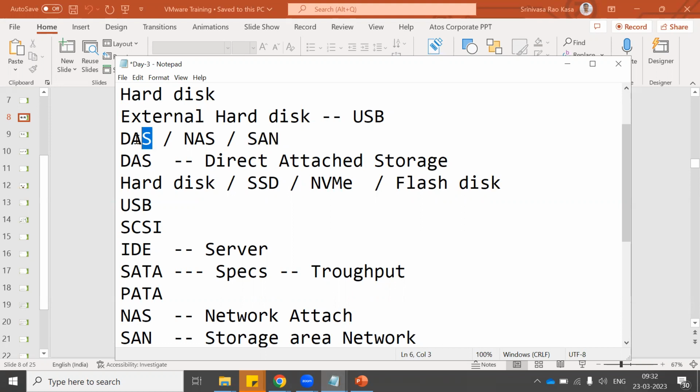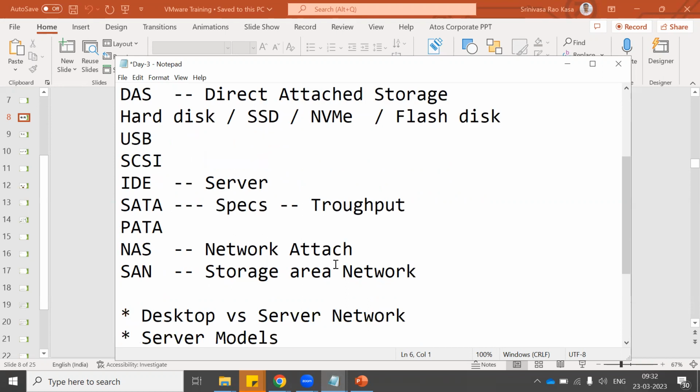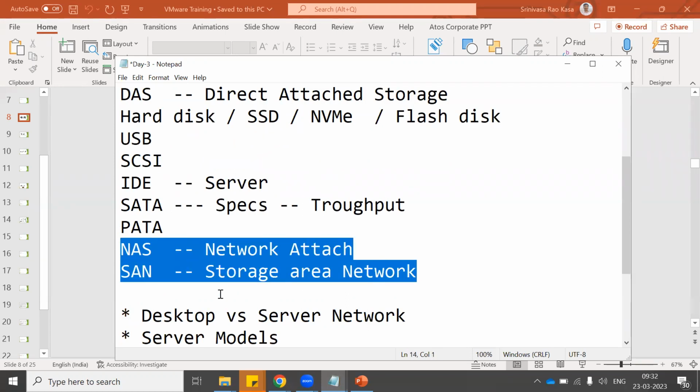DAS is directly attached storage. If, for example, some hardware issue occurs on the server, can I access the data on whatever disk is attached to that server? I cannot access the data, right? Then the concept of centralized storage came into the picture. For centralized storage, two different technologies are in use: NAS and SAN.